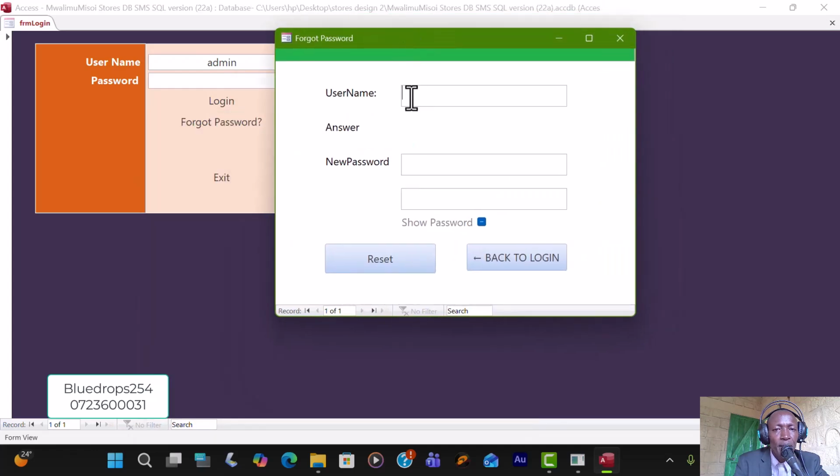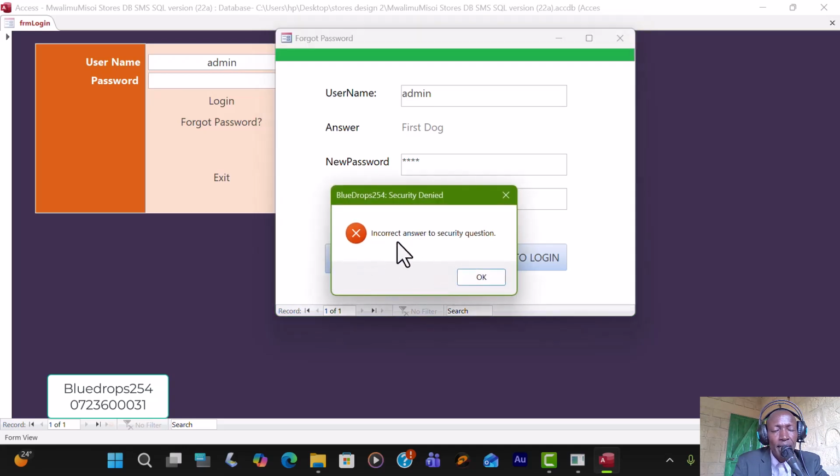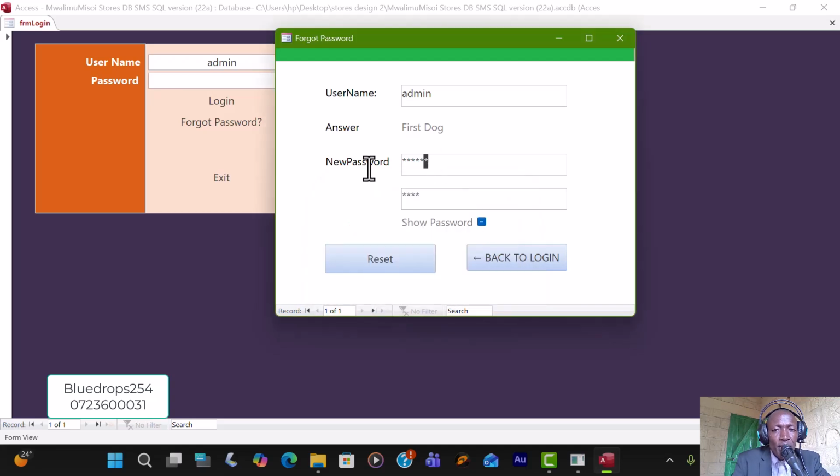You come here and then you enter your username, that is the admin, and when you click outside, you can see the question that I had input when I was registering to the system: the name of my first dog. So if I give the wrong answer here and I proceed to set the password, you will see that I'll be prompted that I gave an incorrect answer to the security question. I'm supposed to give now the correct answer.